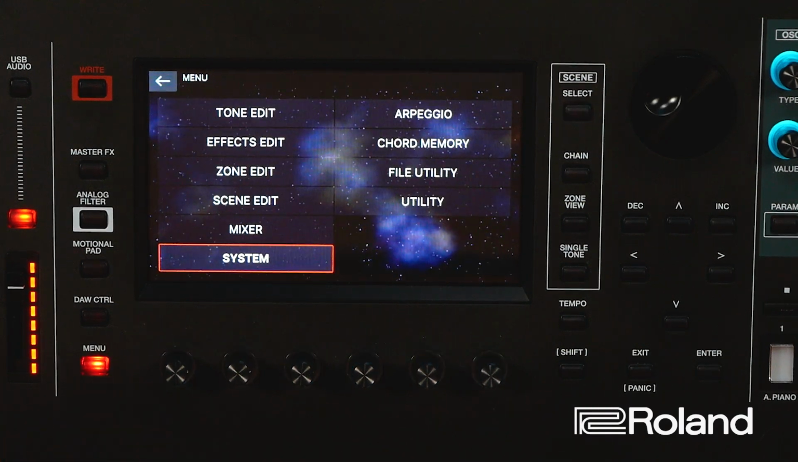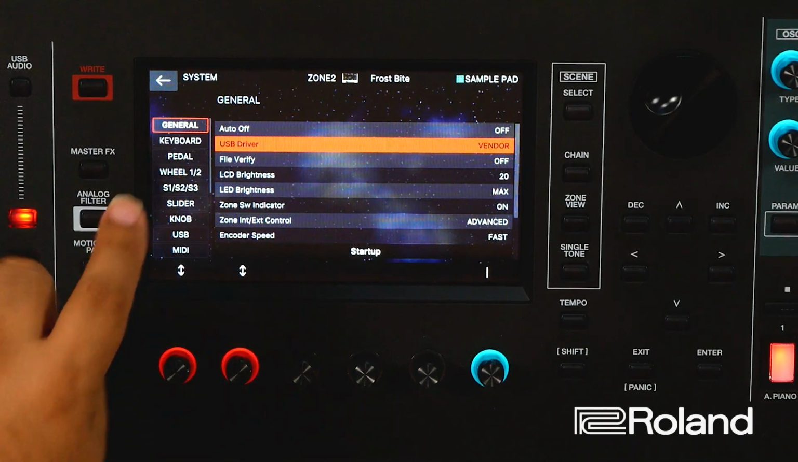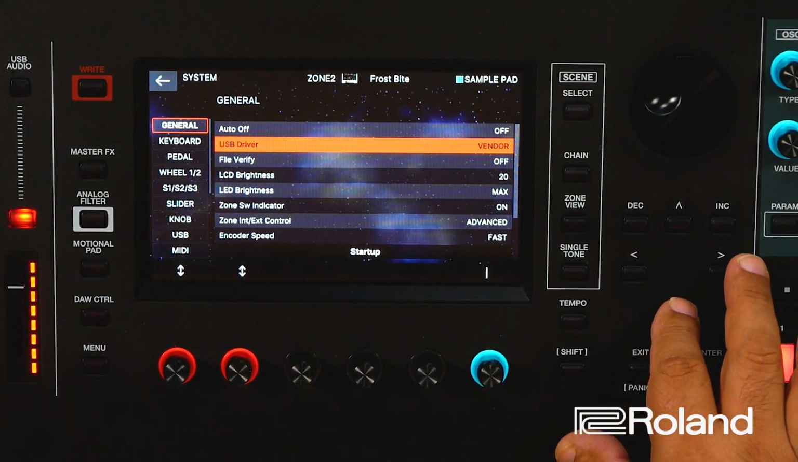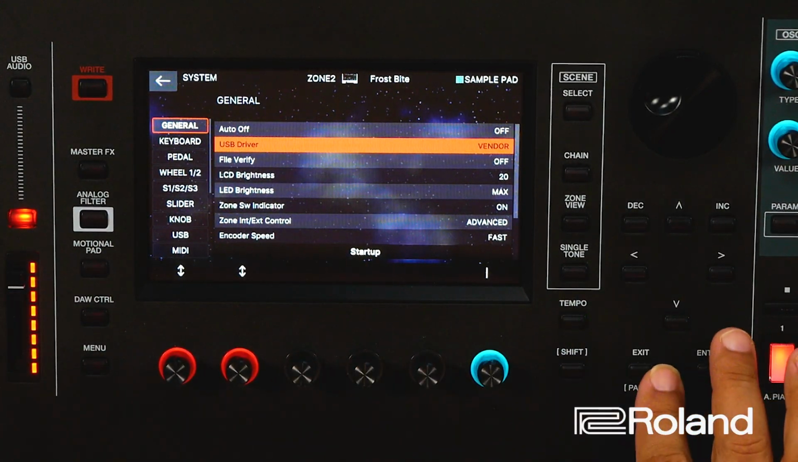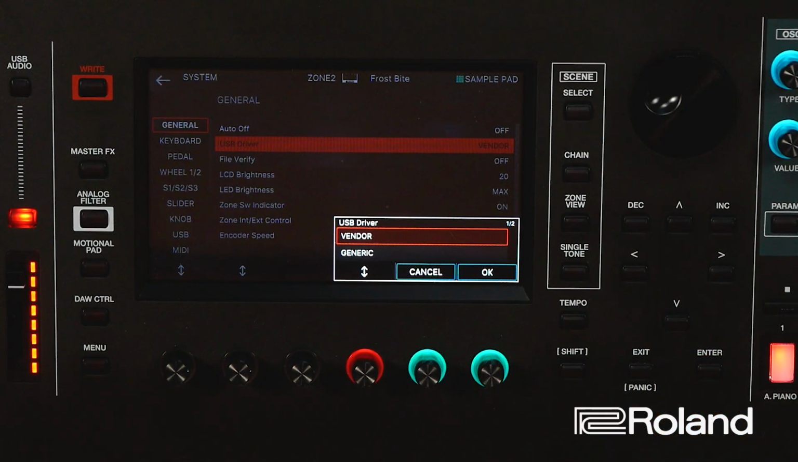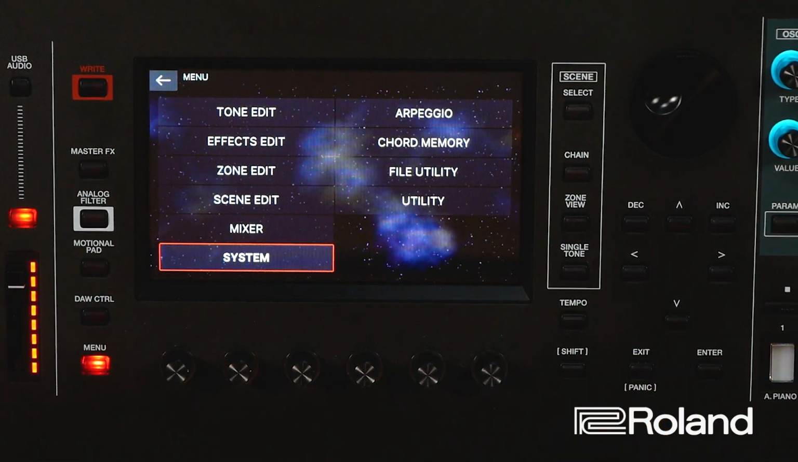You just press Menu. You go into System, and in the General spot right up here, it should be right here where it says USB driver, and it should be set on vendor. If it is set on generic, that's only going to send and receive MIDI, so just keep that in mind. All right, so we have that set.